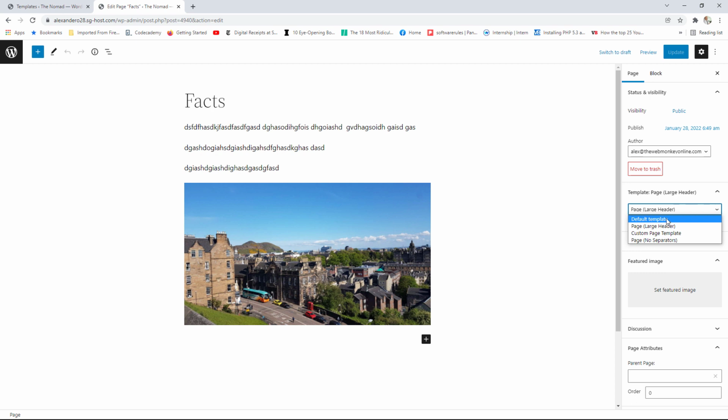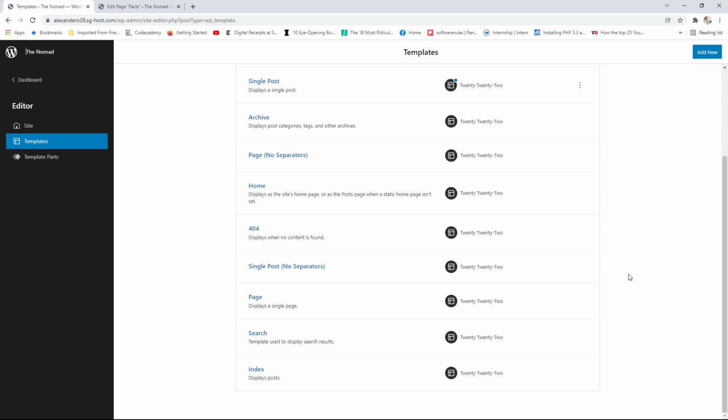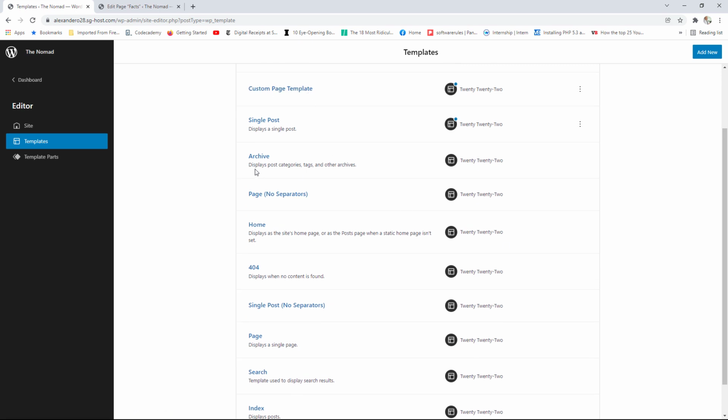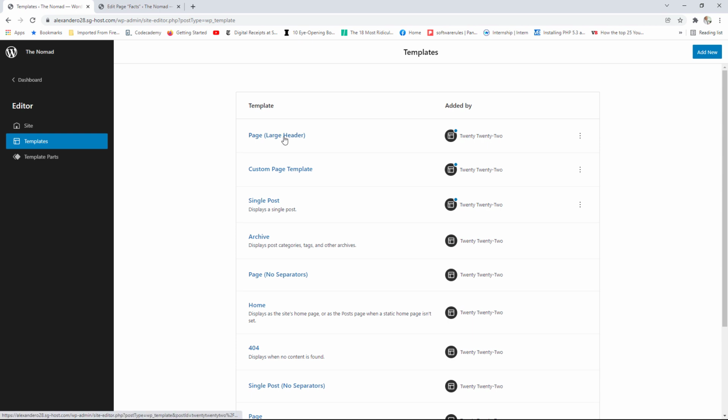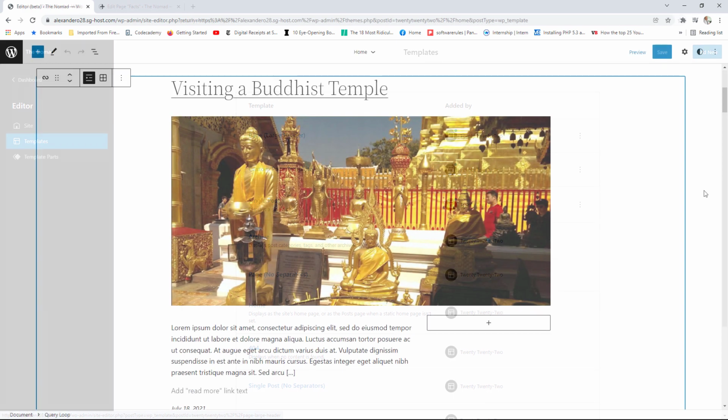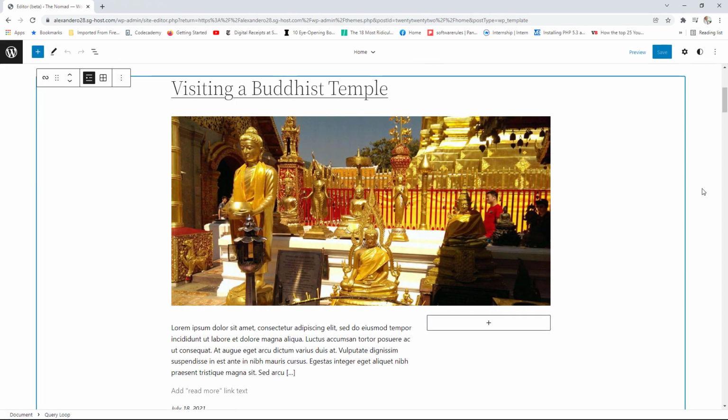You only have access to the default template, the page large header template, the blank template, which we renamed as the custom page template, and then the page no separators template. So what I'm saying here is, if for some reason you wanted to create additional custom page templates for other kinds of pages, you'll only be able to do so with the blank template, the page no separators template, and then the page large header template. Hopefully in the future, the 2022 theme will be flexible enough for us to create as many custom page templates as possible. The last thing to talk about is going to be the new styles editor.